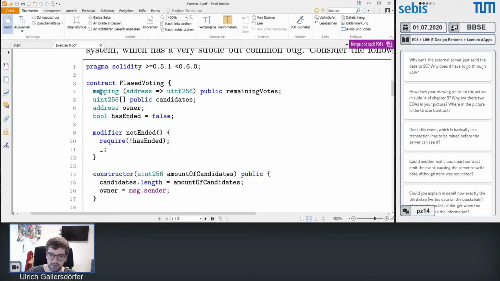First of all, we start with a mapping from address to an unsigned integer, which is public and is called remainingVotes. So we store for each address an integer variable with remaining votes. The idea here is that in this mapping, you can store, like, this address has 5 remaining votes. When this is initialized, for every address it's 0. So that's the standard value here.